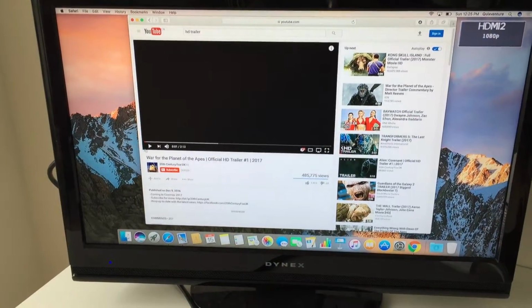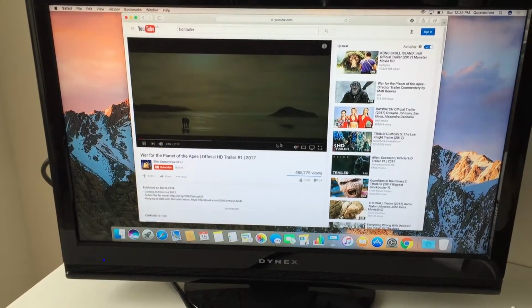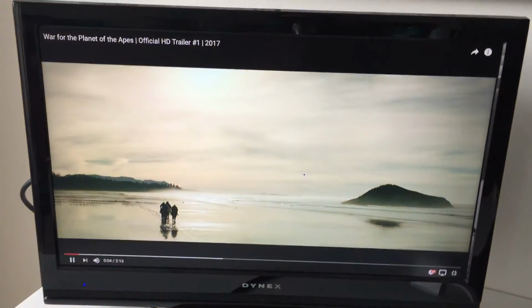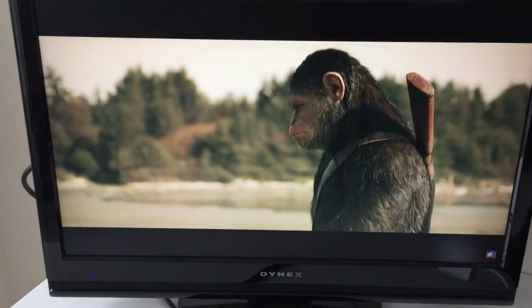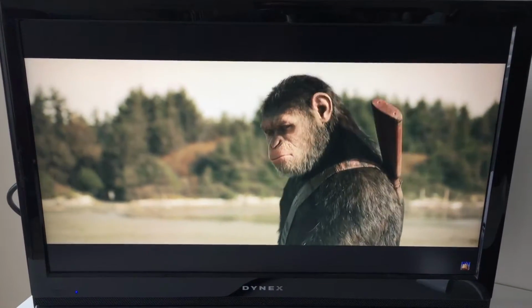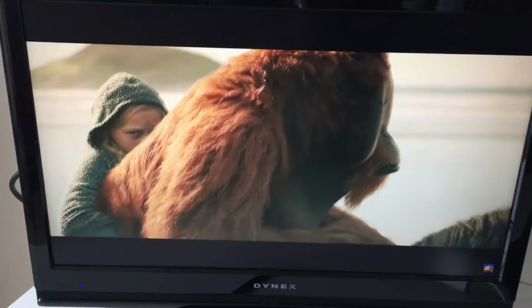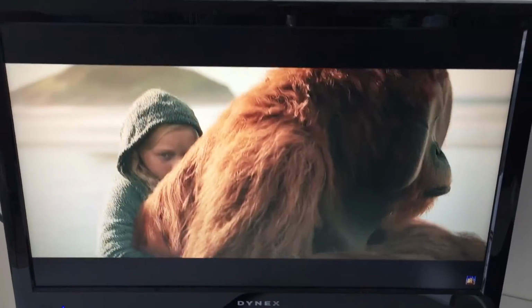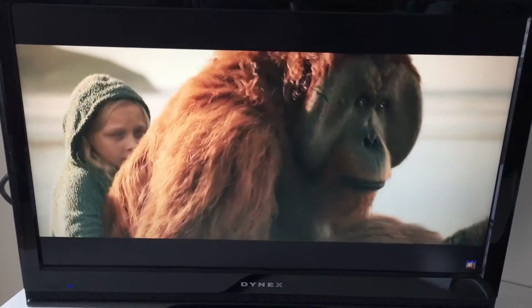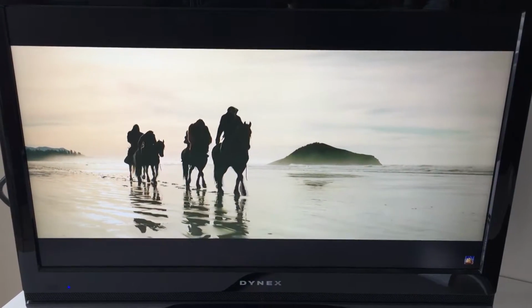And then just to show you that it does work, we'll go ahead and play a trailer from YouTube, full screen. And you can see it's working just perfectly. And that sound is coming out of the TV, not out of the MacBook. So, that's a pretty cool connection. For $16, you get a nice, good connector.